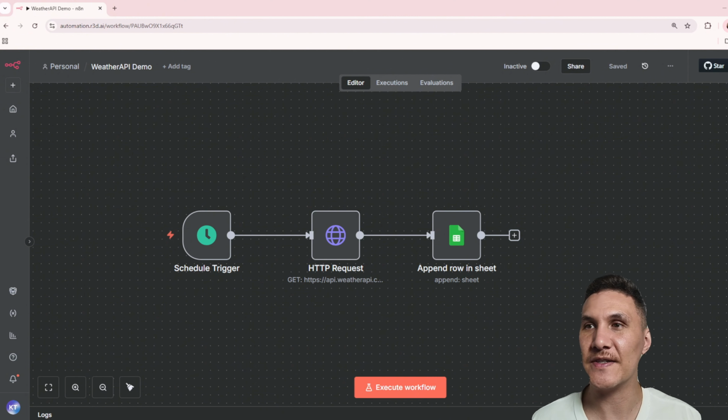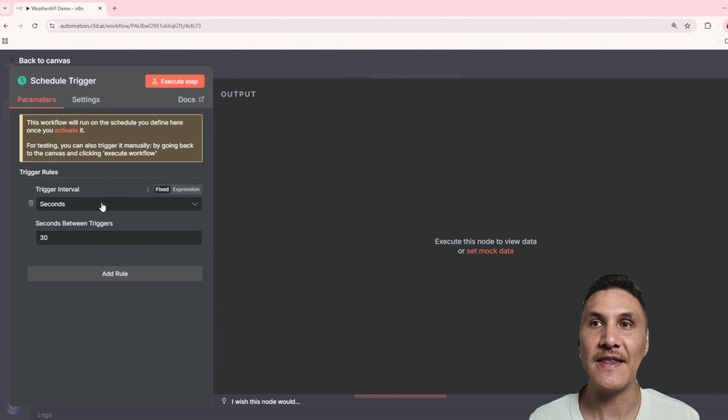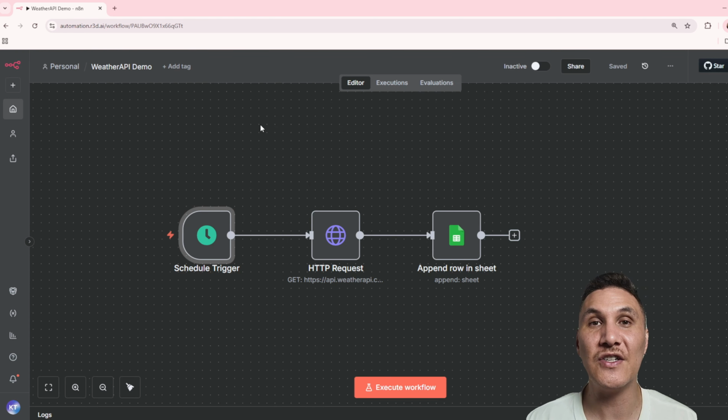So I've made two changes. The first one is I've added a schedule trigger now. So when I activate, this will now run every 30 seconds. The reason that I've done that is because we can't trigger error handling workflows when we use manual triggers. So we need to set up the schedule trigger so we can execute the error handling workflow.